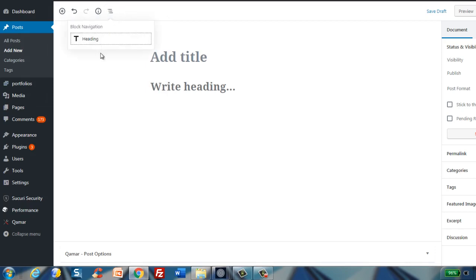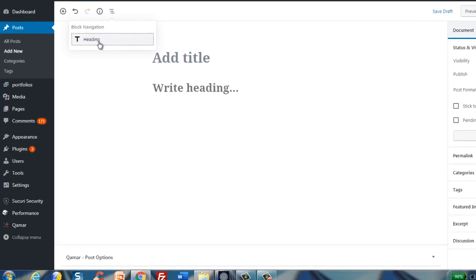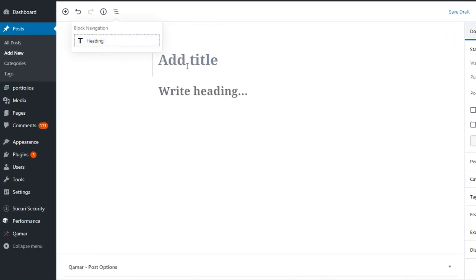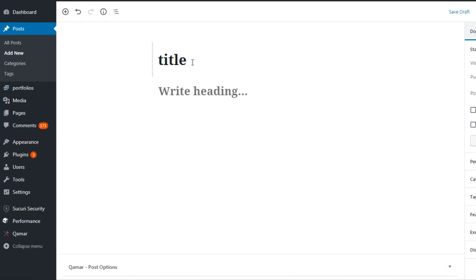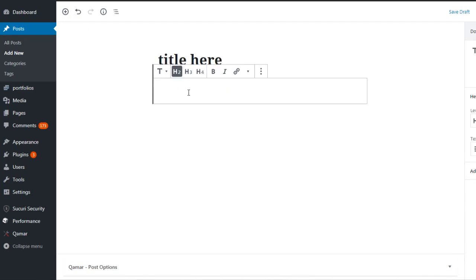As you begin to add more blocks, it will add those blocks here. So right now, as you can see, there is simply just a heading block right here. All you have to do is type in the title, so title here, and then you can put the heading.